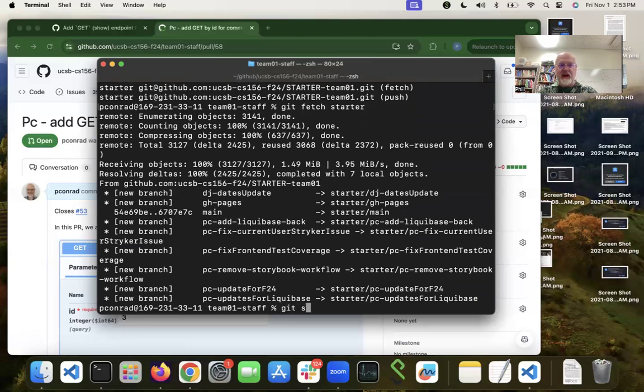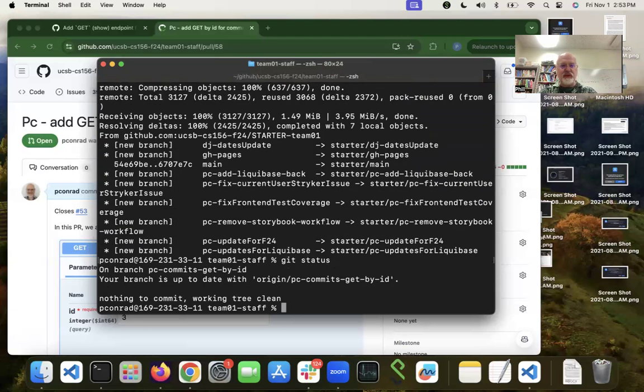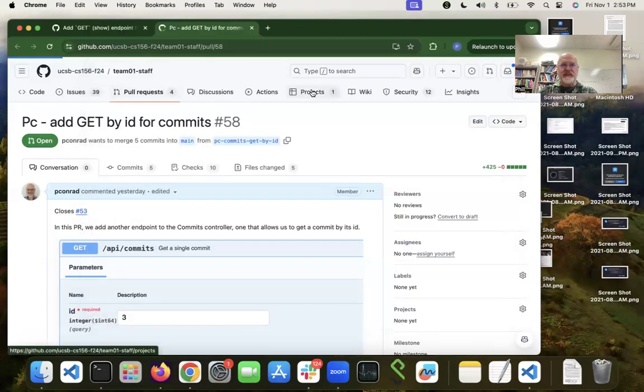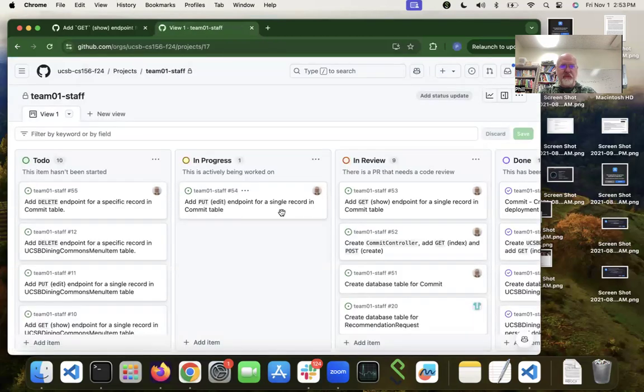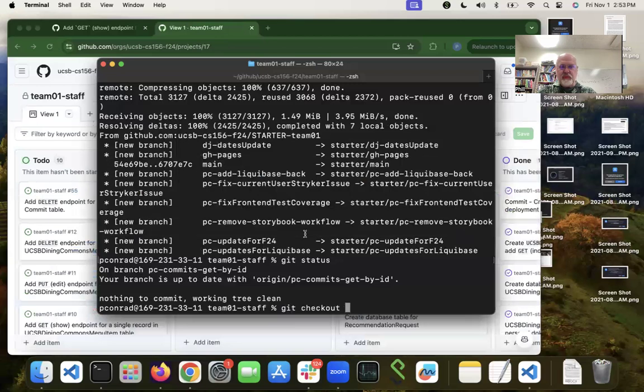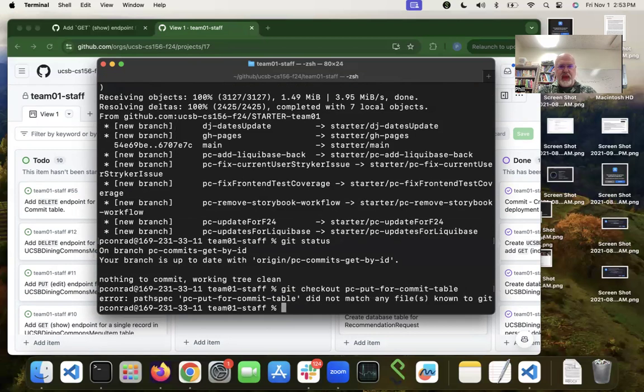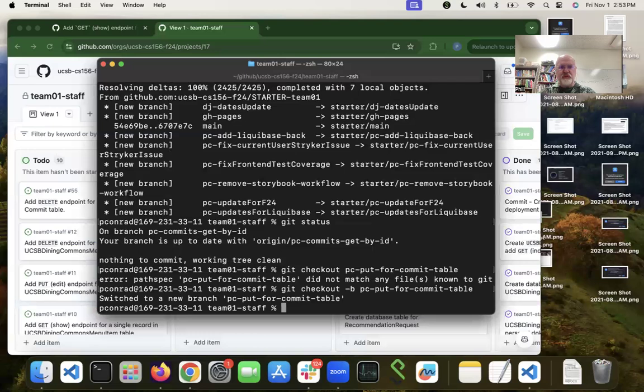But in any case, now git status, I am on branch get commits by ID. And I'm going to create a new branch for this issue that we're working on. Let's go back to the project board and see the name of that issue. That is adding put for a single record in the commit table. So we will call this git checkout PC put for commit table. That's a decent branch name. And oh, git checkout, it doesn't exist yet. So I need to do git checkout -b to create the new branch. Okay, code dot.